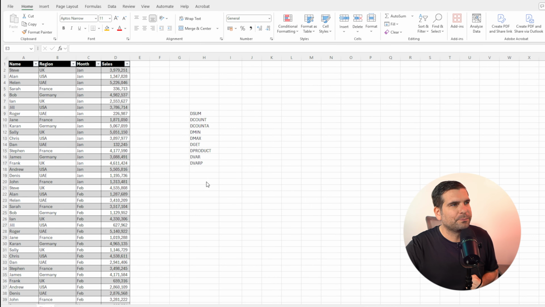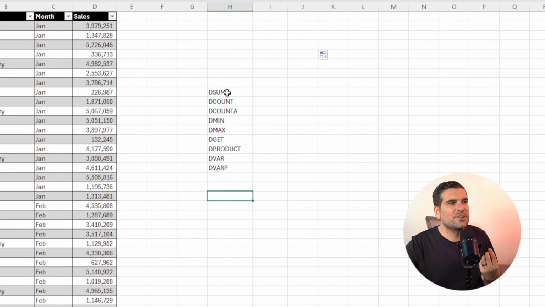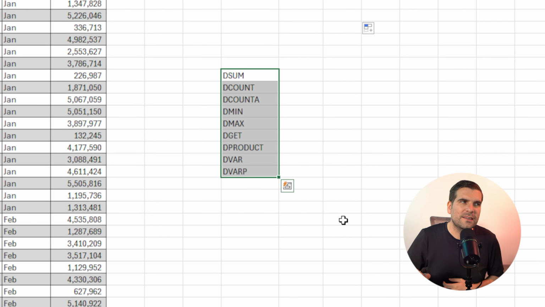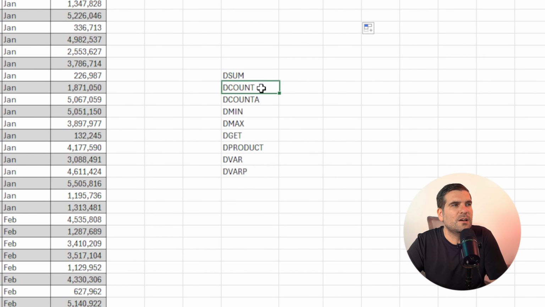Now, Excel actually creates a whole host of database-specific functions, such as DSUM, DCOUNTA, DMIN, DMAX, DGET, DPRODUCT, DVAR, and DVARP. Okay, now these functions actually allow you to interact with the table.